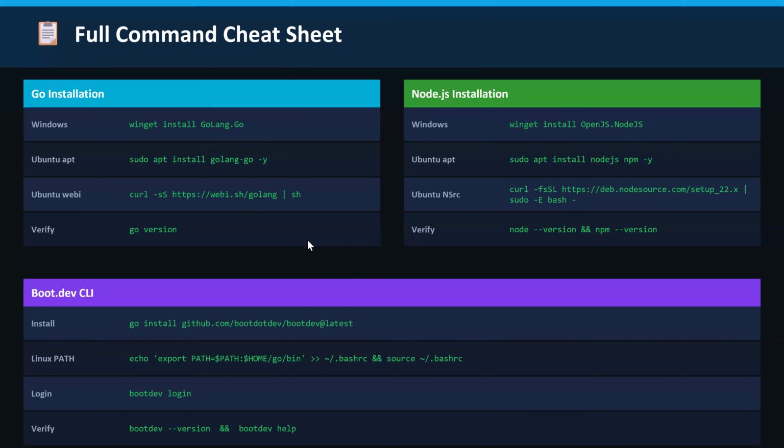I don't know if you're going to use it or not, but if you do use it, the documented commands are here. Go install from GitHub, and then this is the latest for Linux, how you export the path, and then how you log in to boot, and how you check the bootdev version and bootdev help commands here.